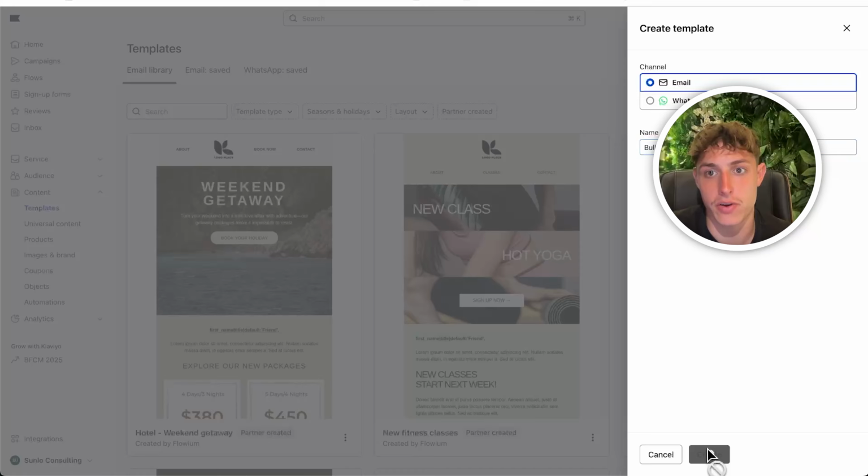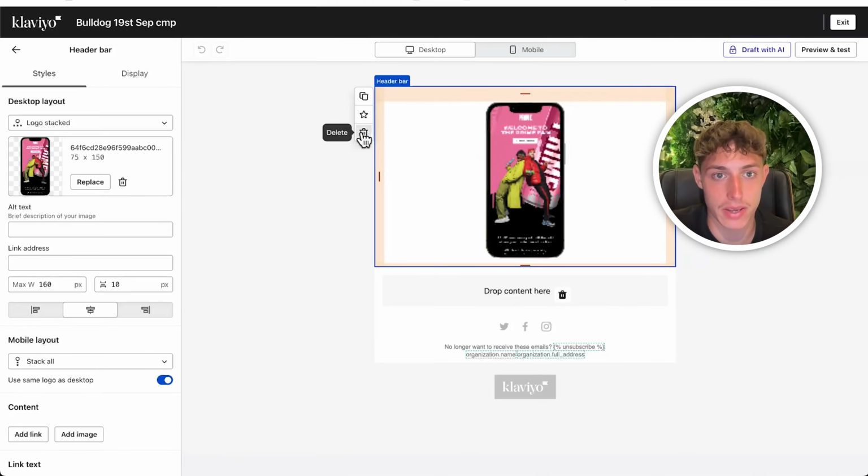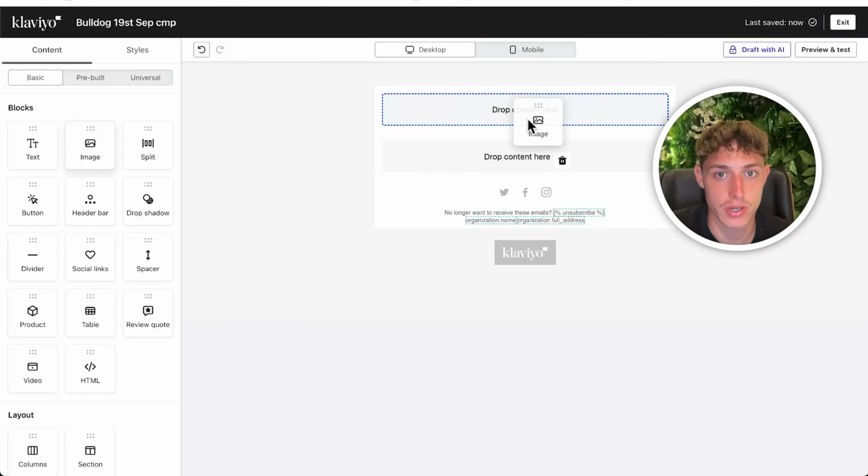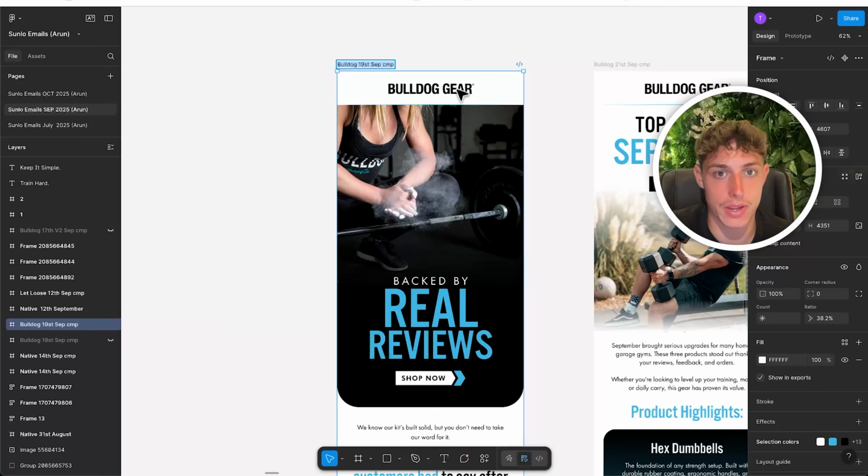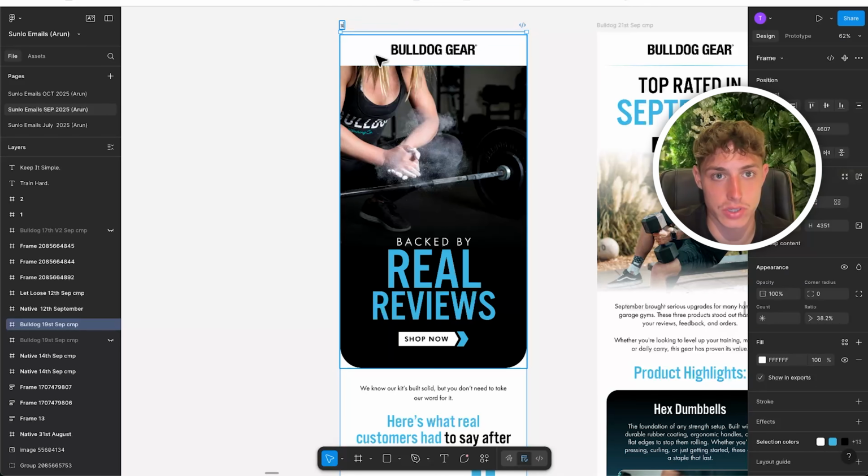Paste that into here, click create. Now, how we build out this campaign is pretty simple. You're just going to have your image at the top, so you can add your image in. I would then go ahead and use the image you see at the top here.